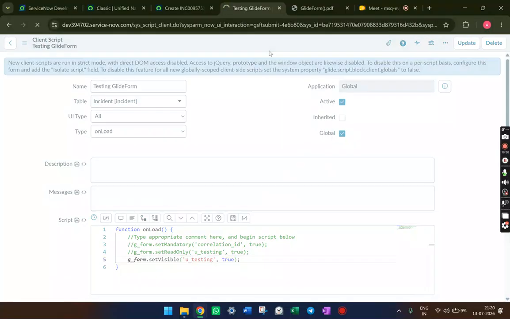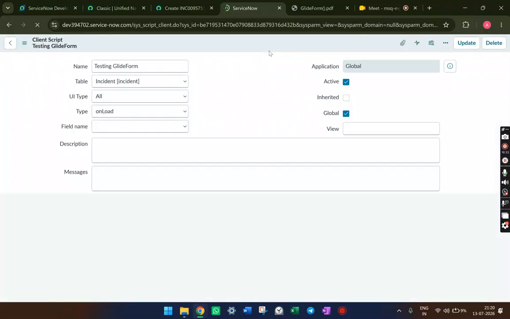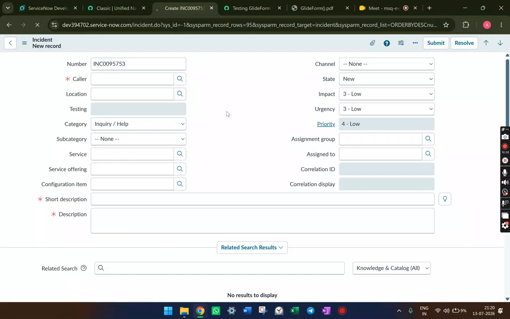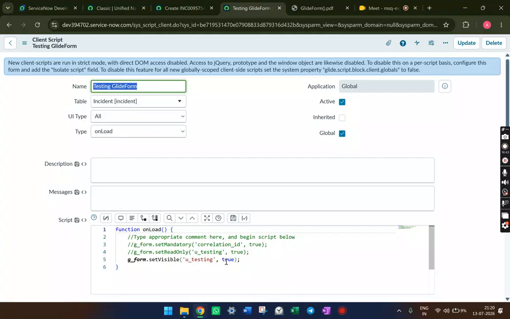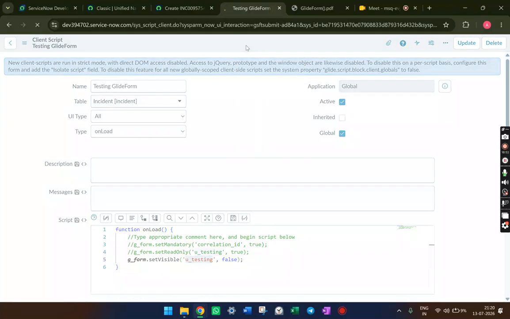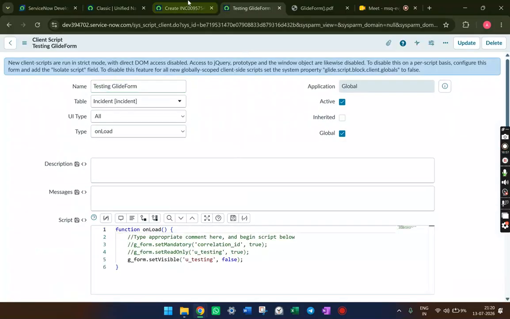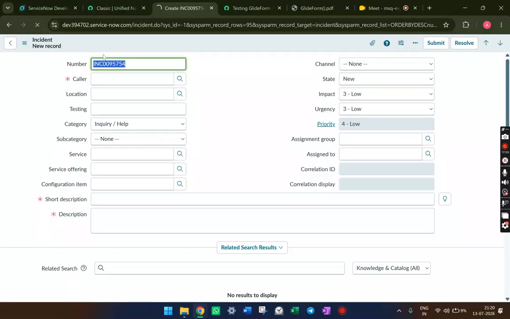This was also asked of me in an interview. What is the difference between setVisible and setDisplay in GlideForm? For setVisible we have to give false because we want to hide this field. If you give true, it will show on the screen. If you give false, it will hide from the screen, hide from the form. Now see that the field is gone, right?